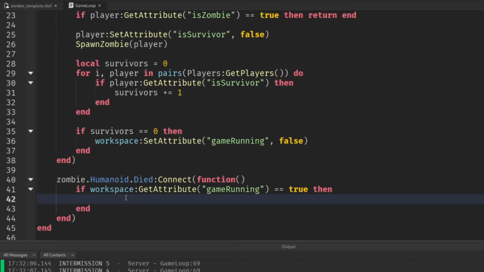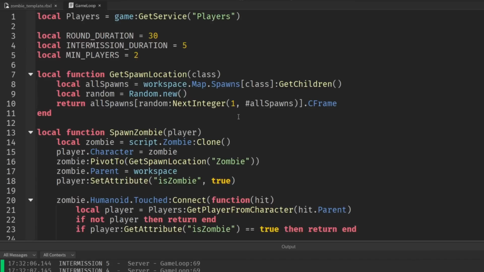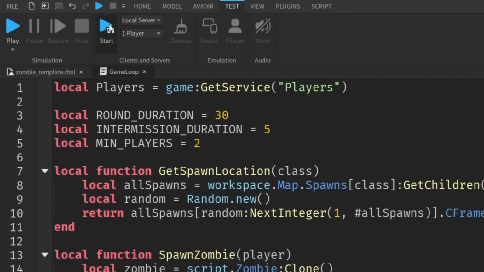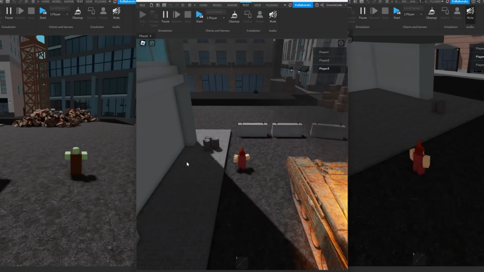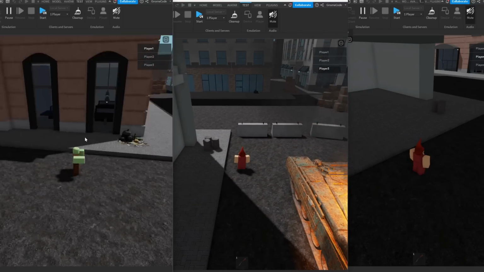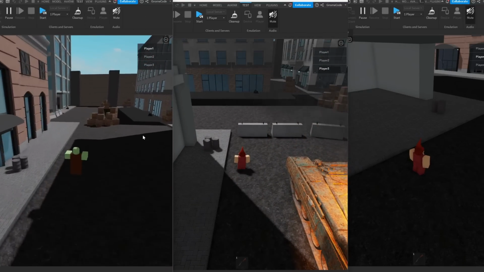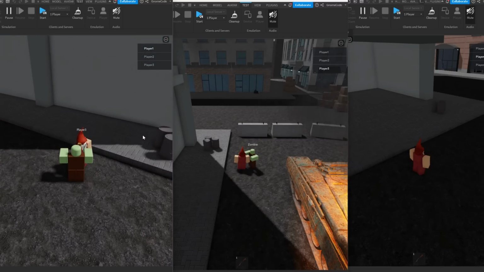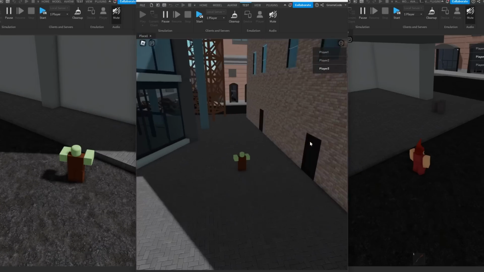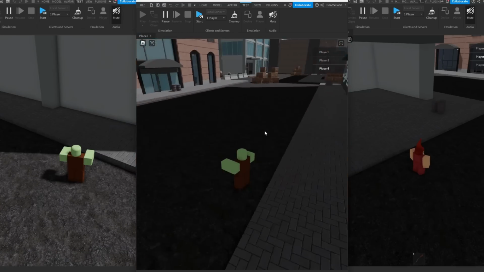So spawn zombie with that player. So let's test this again with our virtual server. Test and start. We've got these 2 players over here, and then our zombie. So let's track down a survivor. And there's one by the tank, and we'll go and walk into him. And there we go, he's a zombie now, so he spawns at one of the zombie spawns.